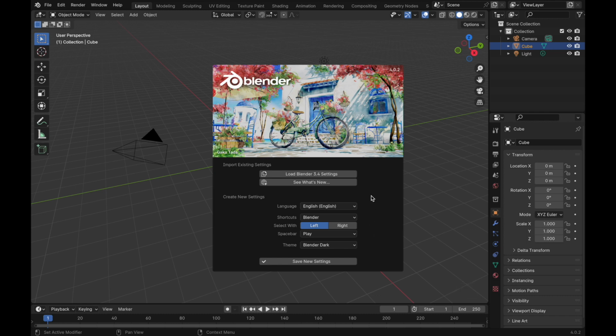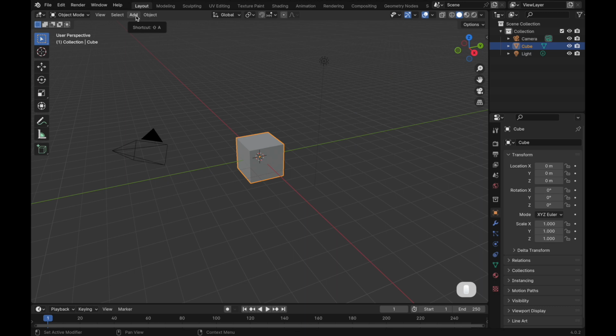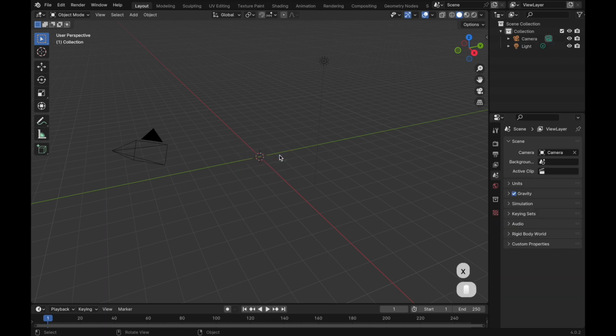This tutorial is meant for you to get used to the Blender environment, so it doesn't matter what version you use. Okay, this is a general Blender project, with a cube, a light, and the main camera. Go ahead and press shortcut X on the keyboard to delete the cube. We won't be needing it now.